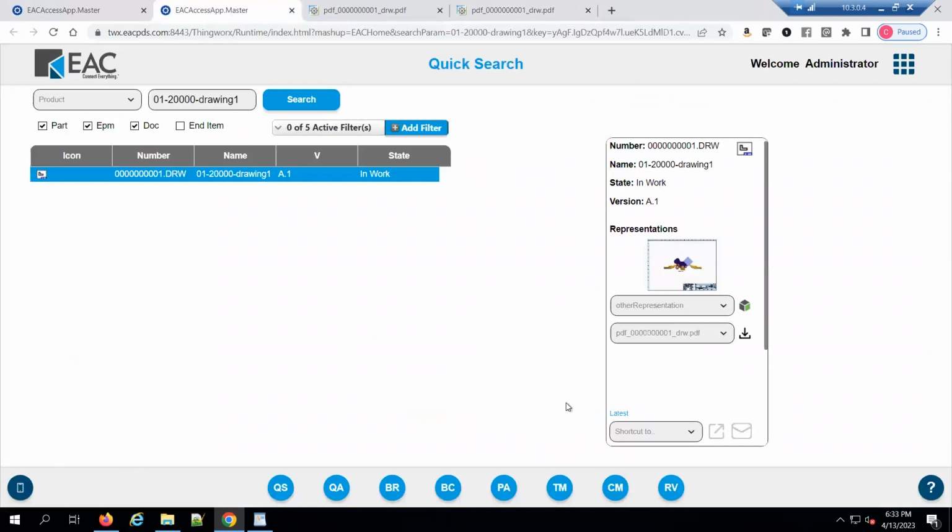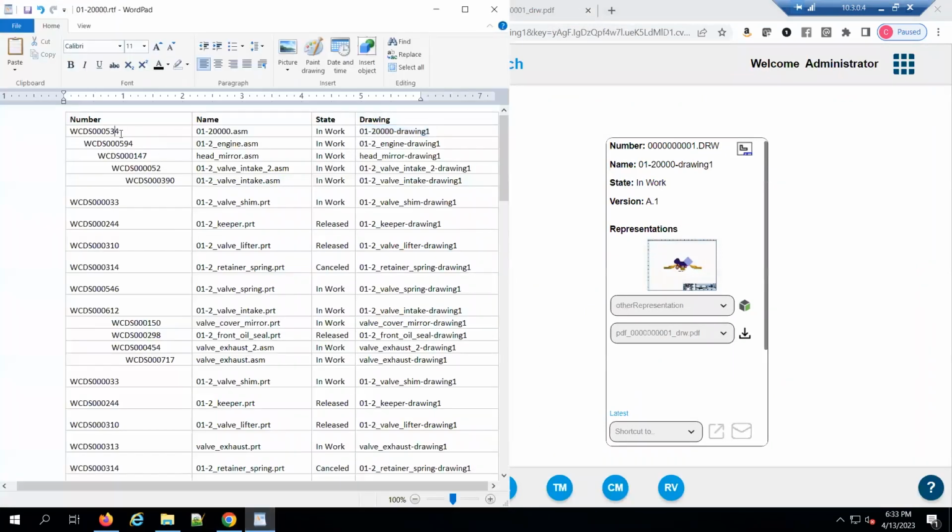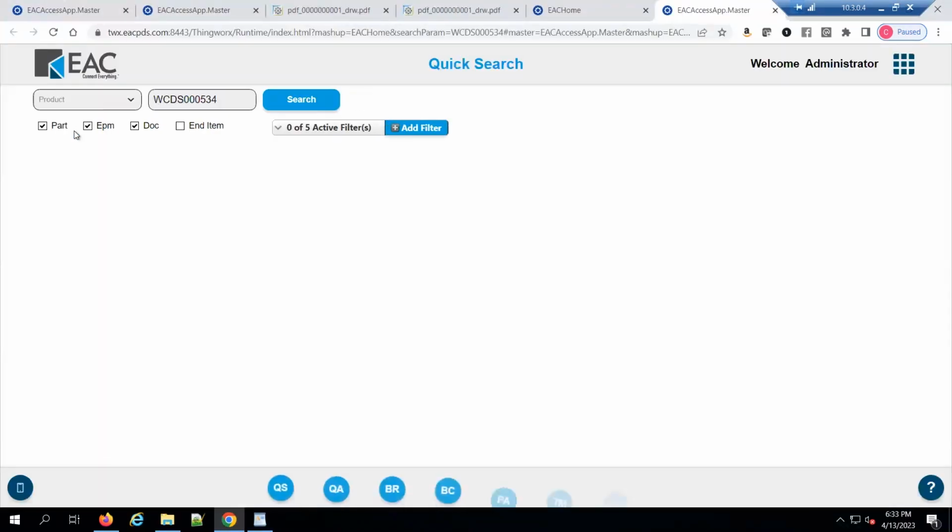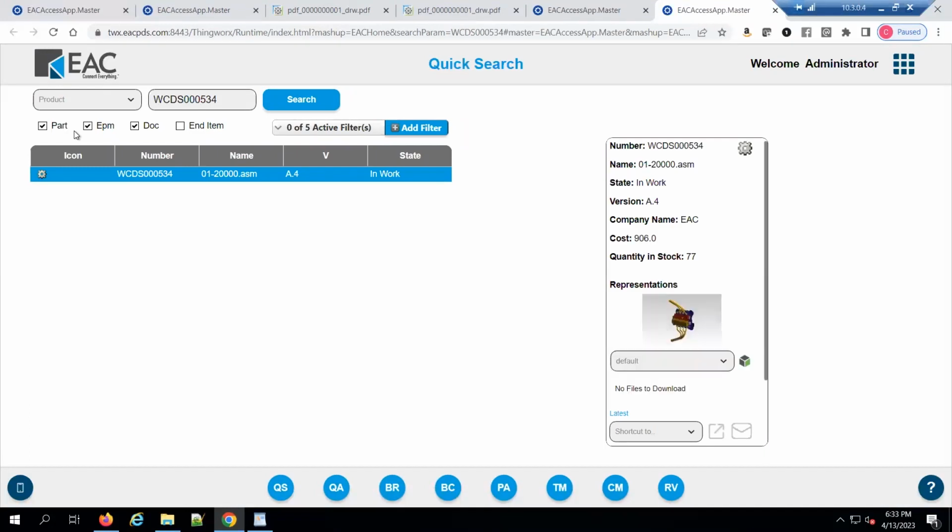And you'll see that quick search is open in the background. So if I wanted to do this with, let's say, my part number, any object that you're configured to search for in quick search, you're going to be able to use this little applet with. In this case, I don't have a PDF here, so I just see my results, but now I can go and find the information that I need directly from here.